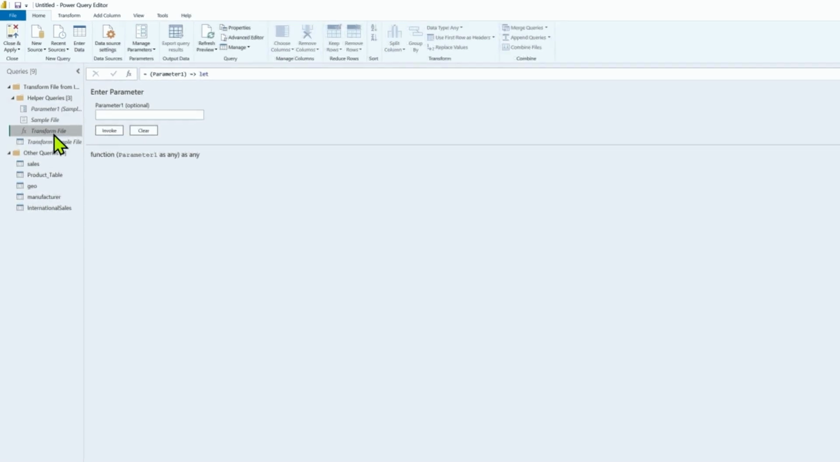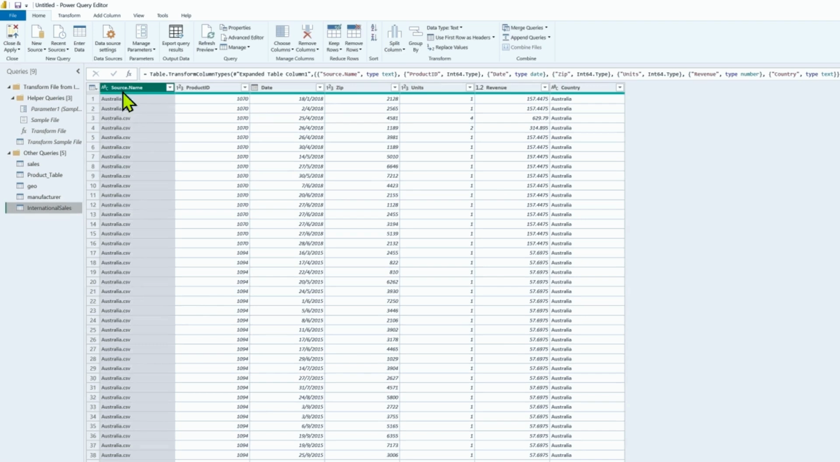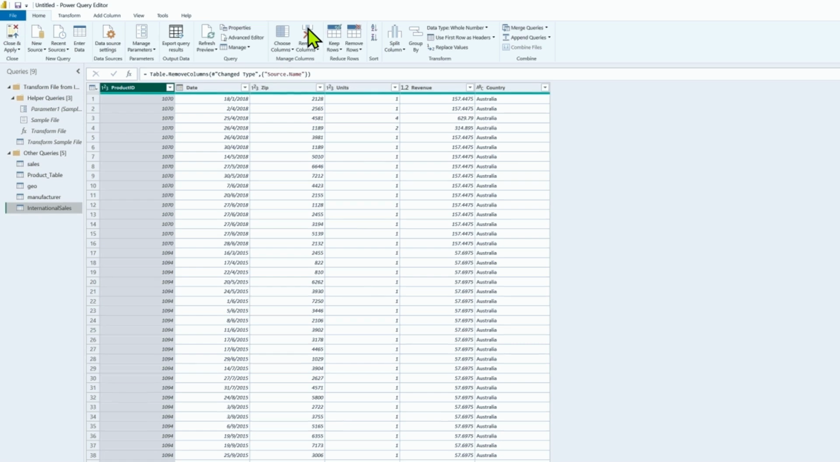Now, if you look at international sales table, you will notice 2 extra columns. One is source.name and the other one is country. We don't want source.name column to be cluttering our reports unnecessarily. So we can just select this column and click on remove. It is that simple.